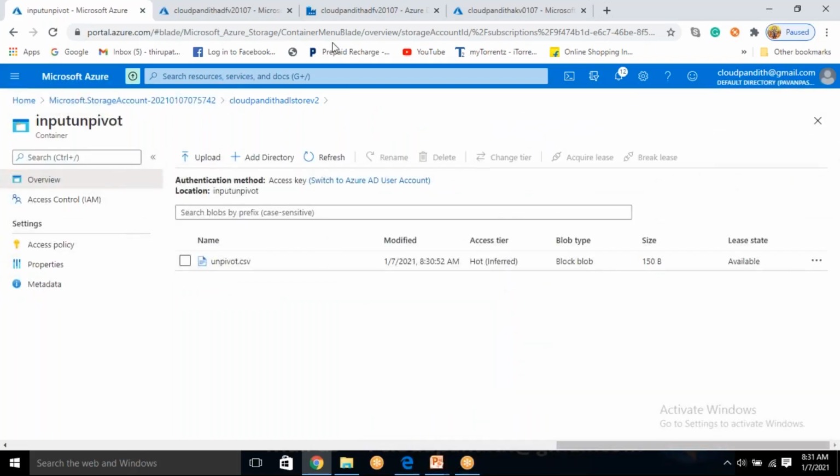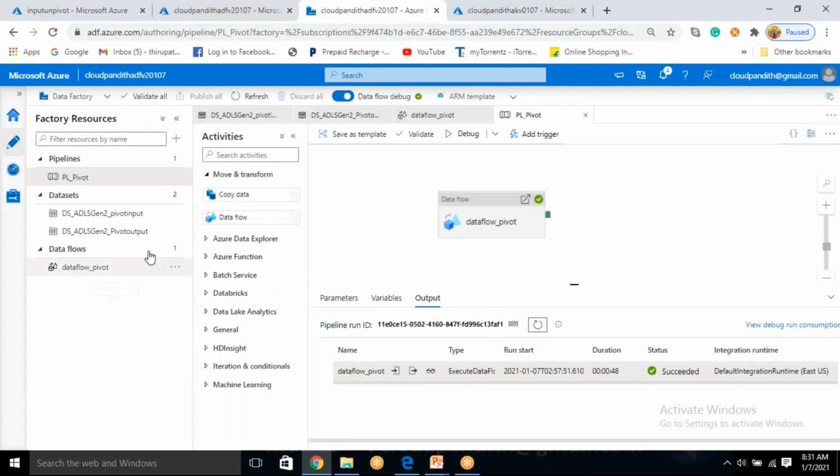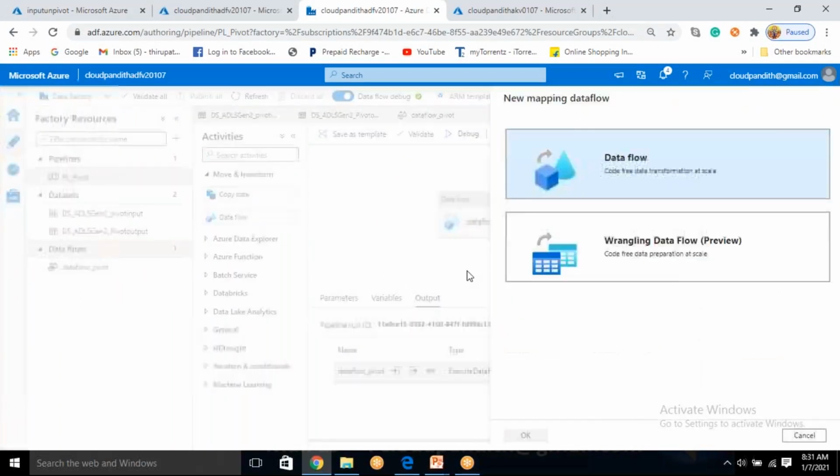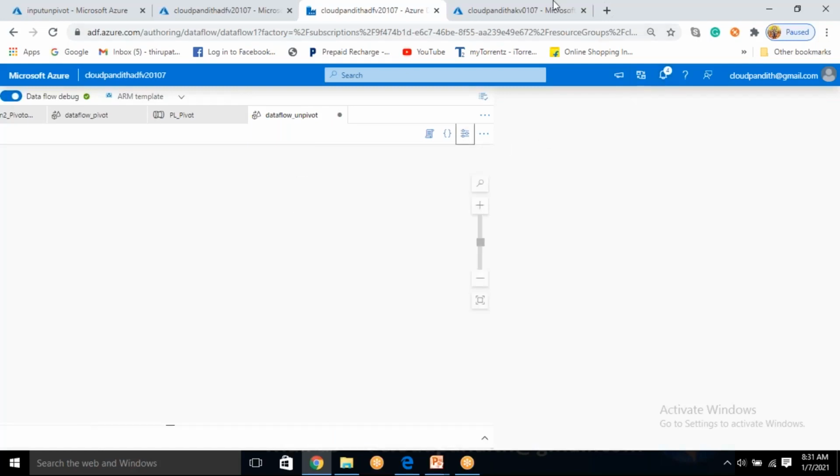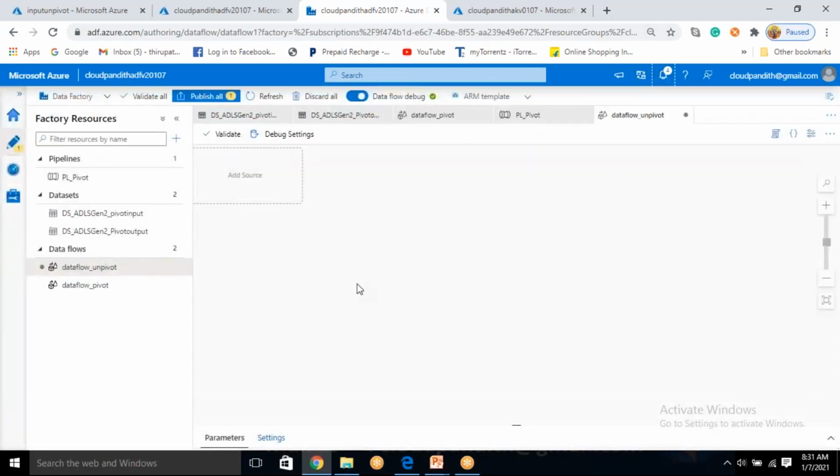Now cancel this. Come to data factory. Let's create a data flow. A separate data flow I'm creating for this. Data flow for unpivot. Click on this, then click on this. Now click on the source.